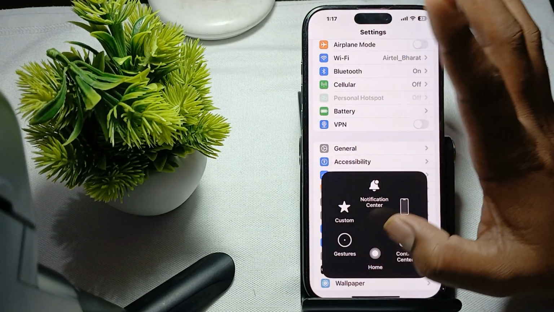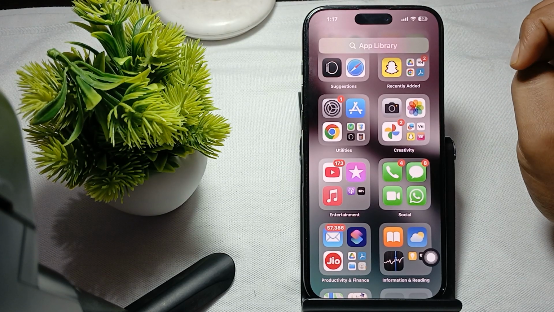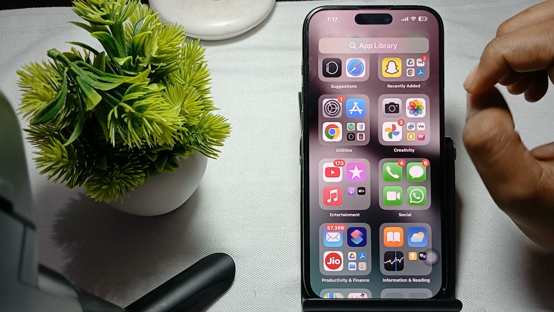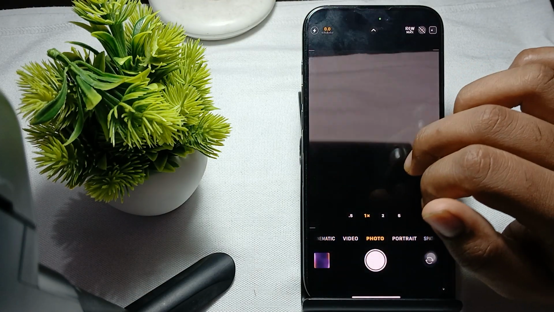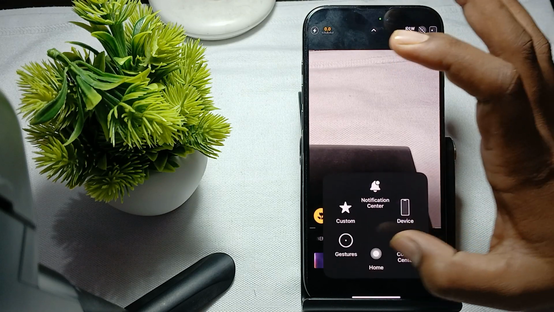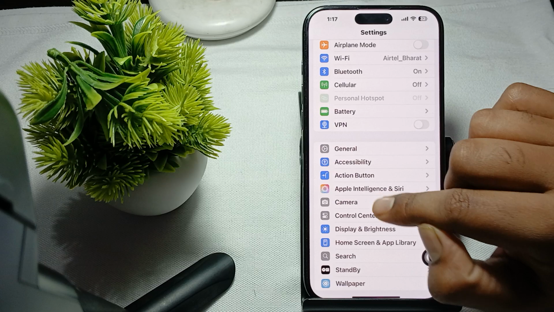So guys, in this video we will see how to turn off live photo permanently. So guys, if you want to turn off your live photo permanently, first of all open your camera, open your settings. In the settings you go to the option of camera.